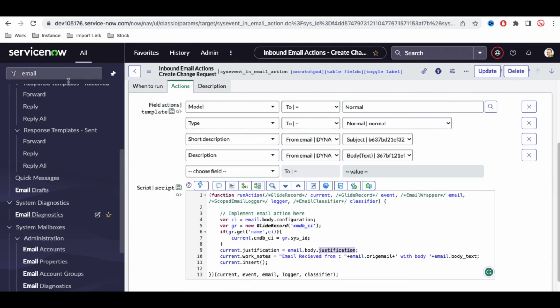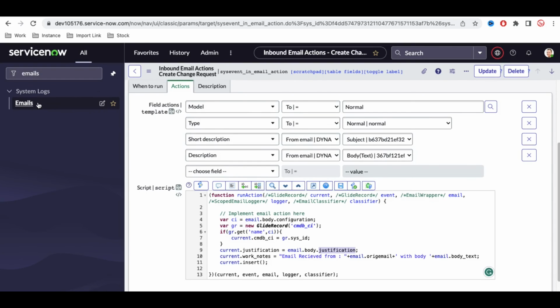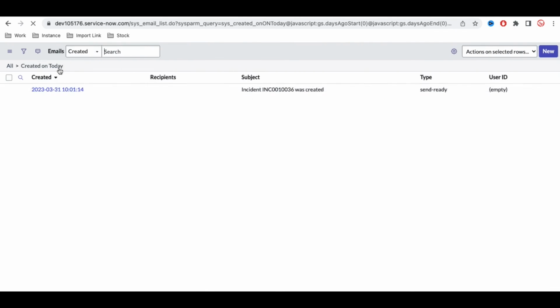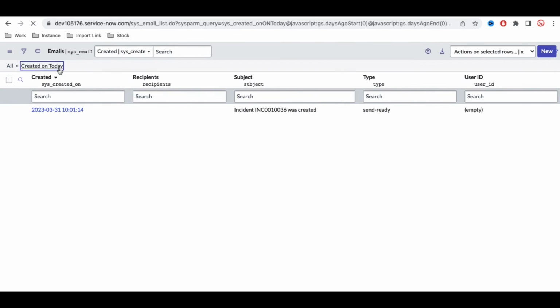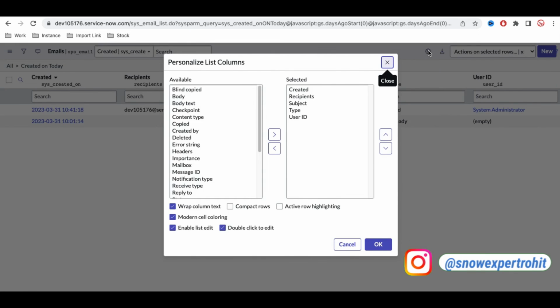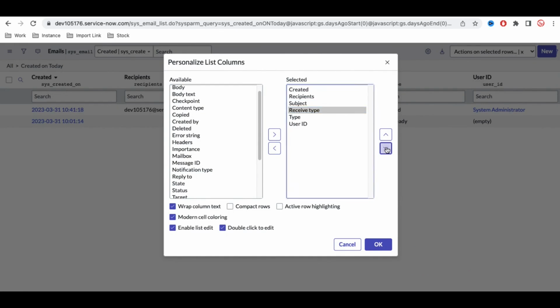Once we send the mail, it will take some time, and you can verify whether the email is received under this emails table. So if you go to the emails, you will be able to see it under this table. Let's refresh, and you can see I have received an email with the subject create change request, and here you can see the type is received. It means that I have received the mail, and if I click the gear icon, there is one field called receipt type, so let's add that.